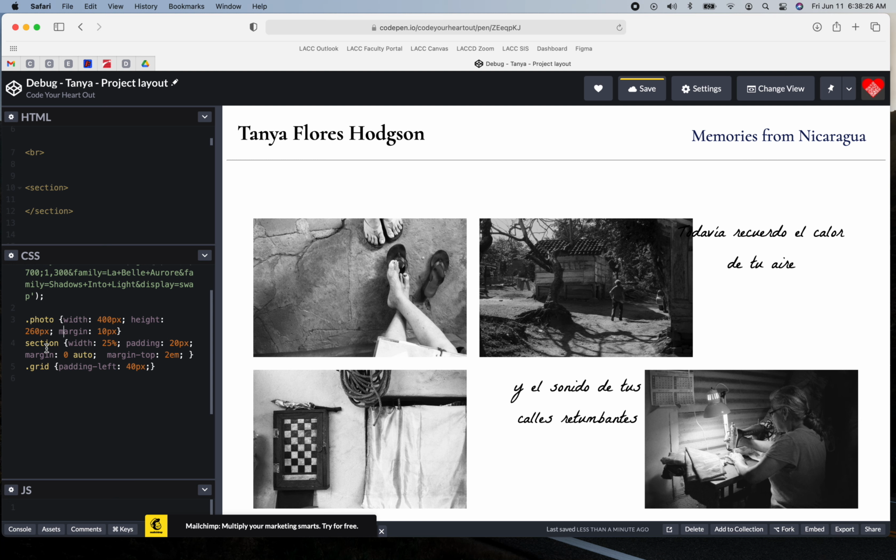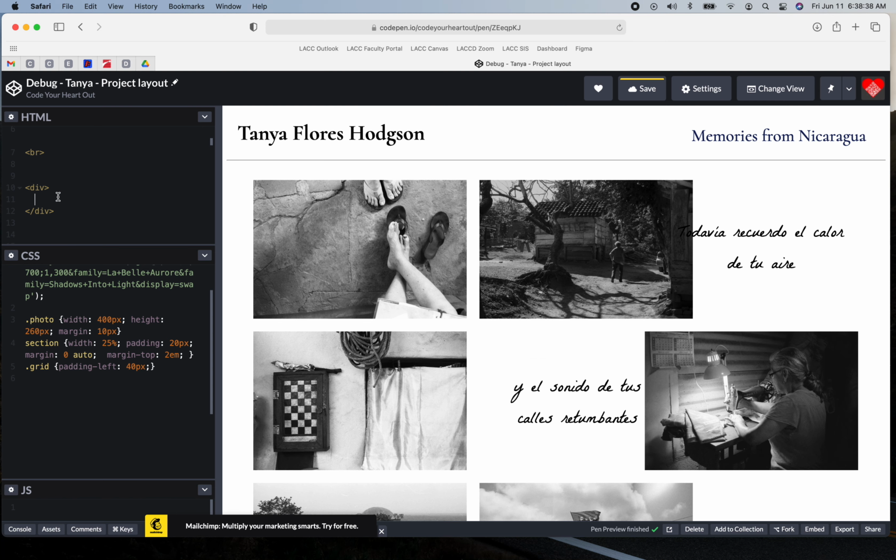Okay, so the section tag is being used here with width 25. Okay, so I'm not going to use the section tag. I'm going to use a div tag. So I'm going to create a new structure, and I'm going to call it the new grid, just so we know what's going on. In this new grid div, I will create a number of other divs.